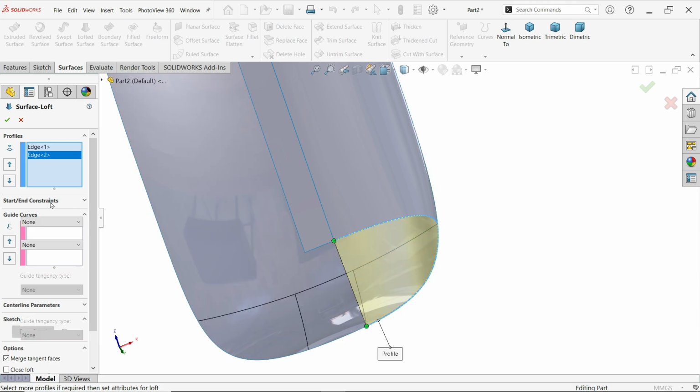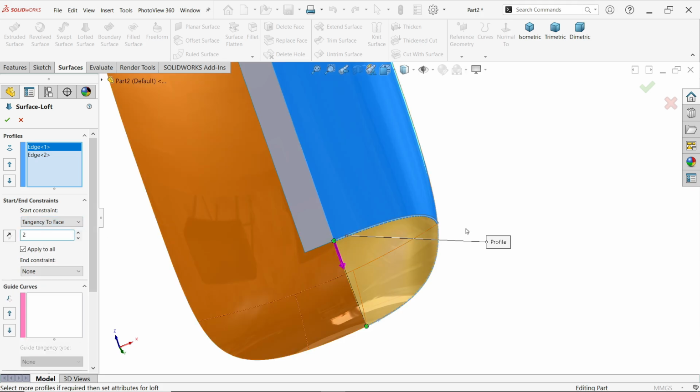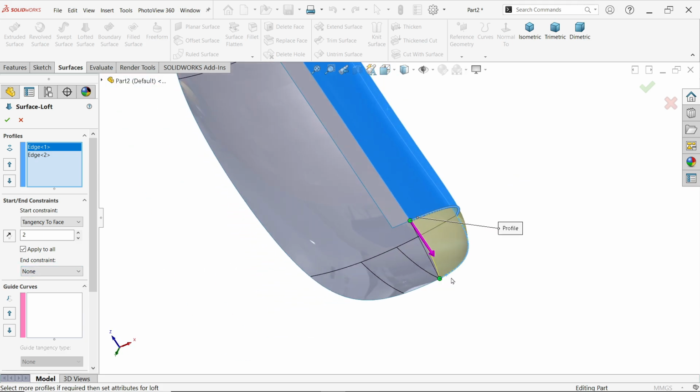Start condition. Let's check edge 1. Start constraint tangency to face, let's say 2, and end constraint keep 0, because at this point no need to define anything. And here keep all. If you uncheck, you have to define the value for all the end constraint. So simply choose apply to all, say OK.